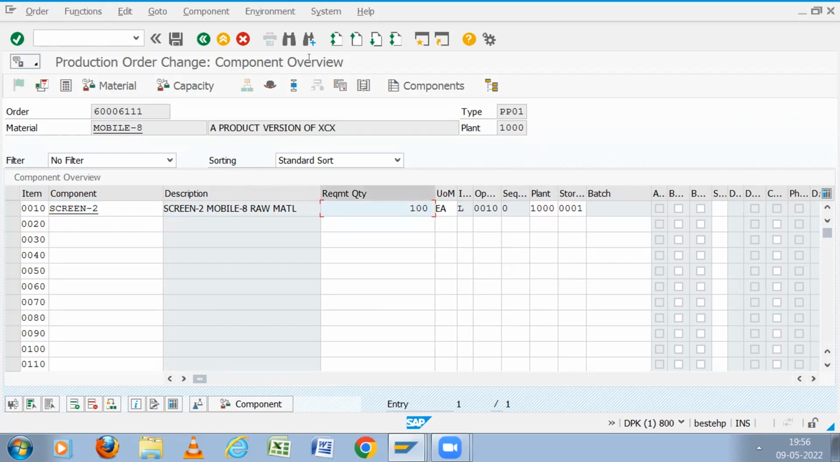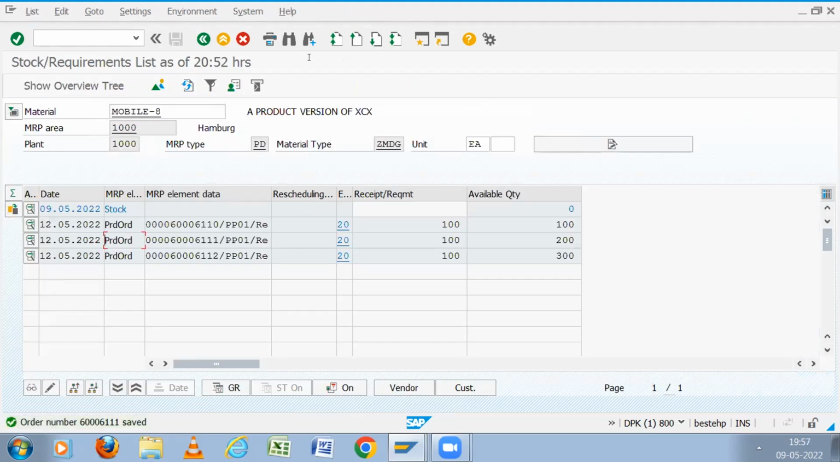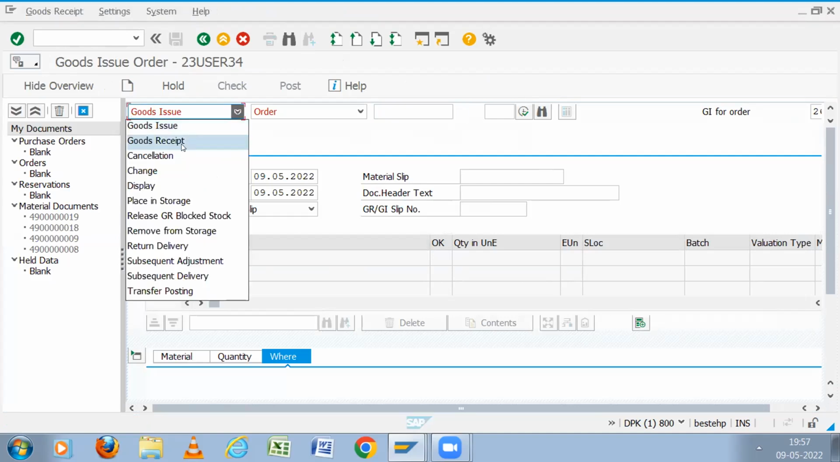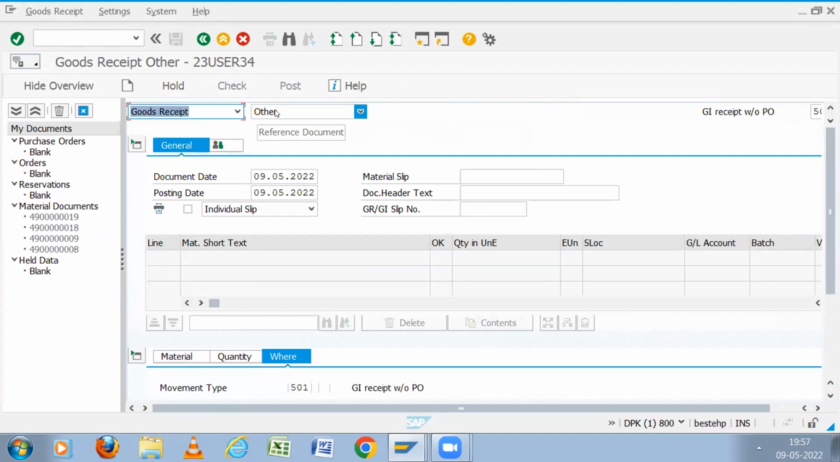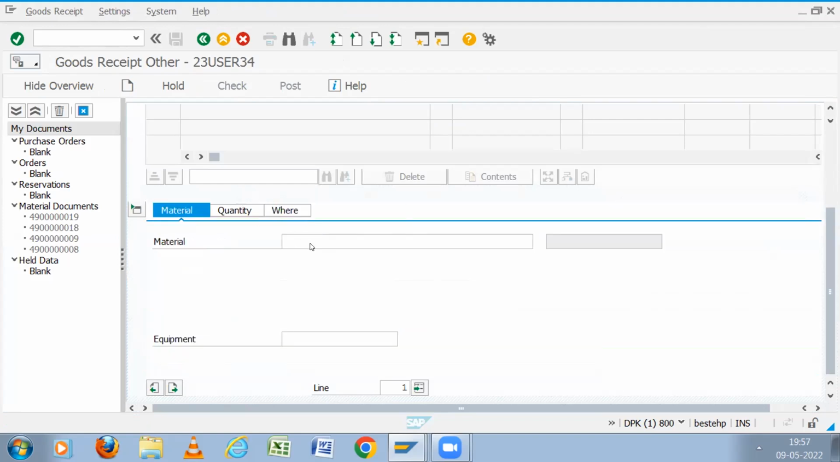Even Sushant Patoli has the same error, the same doubt. So what we'll do? Forward slash and MIGO. Sushant, please see here. MIGO, or few people will call it MIGO. Goods receipt. You are increasing the stock, so you have to select the goods receipt. With respect to other, come down under the material tab.